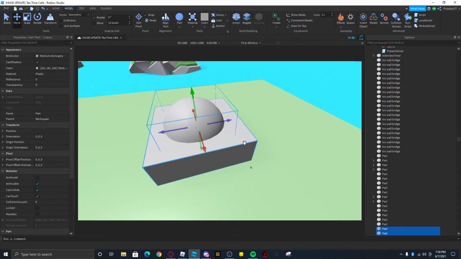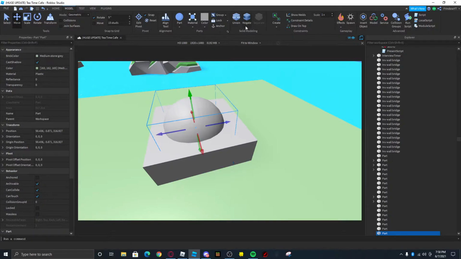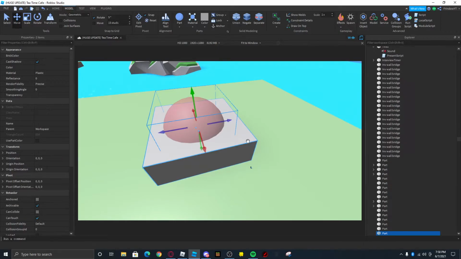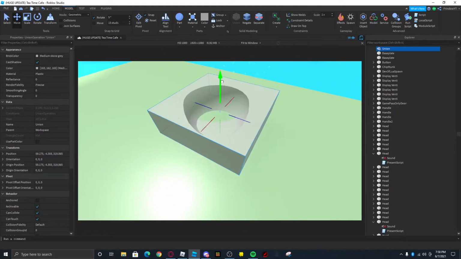And what you're going to want to do is select these two parts. You're going to select the part that you want to make the hole out of. You're going to make that a negative part using the negate button at the top of the screen. Then select both of the parts and press union, and you should have a hole in your part. And it should be a union.